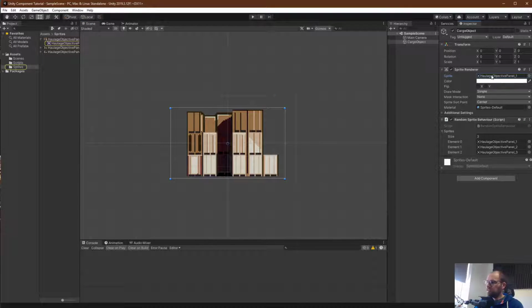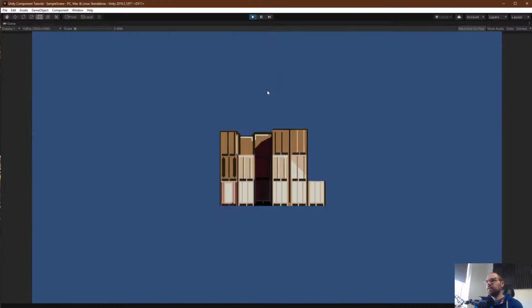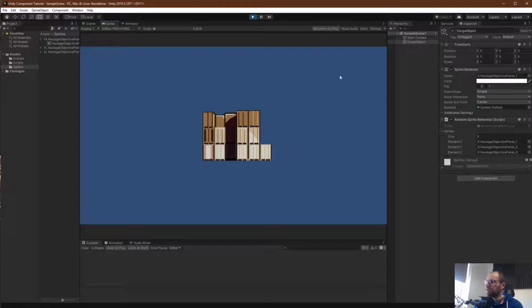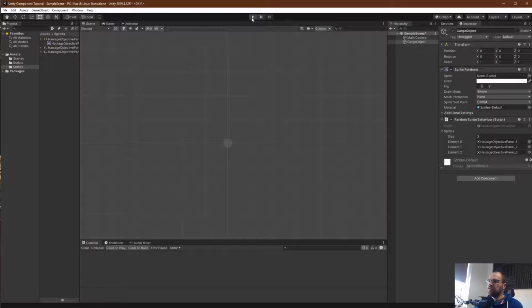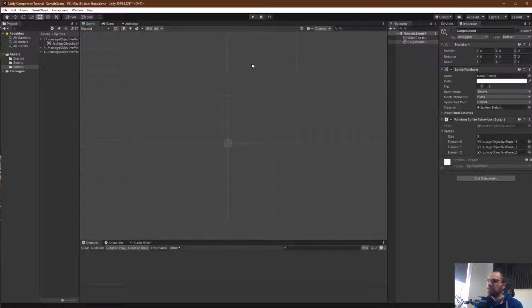Just to convince you that this is working, I'm going to delete the sprite there, so we don't need to give that a sprite there. I'm going to click play, and there you go. I've got a sprite. I'm going to unmaximize this. You can see that's panel 1 that time. Let's turn it off and on again. And there we go. We've got a different one. So we've got a random sprite each time.